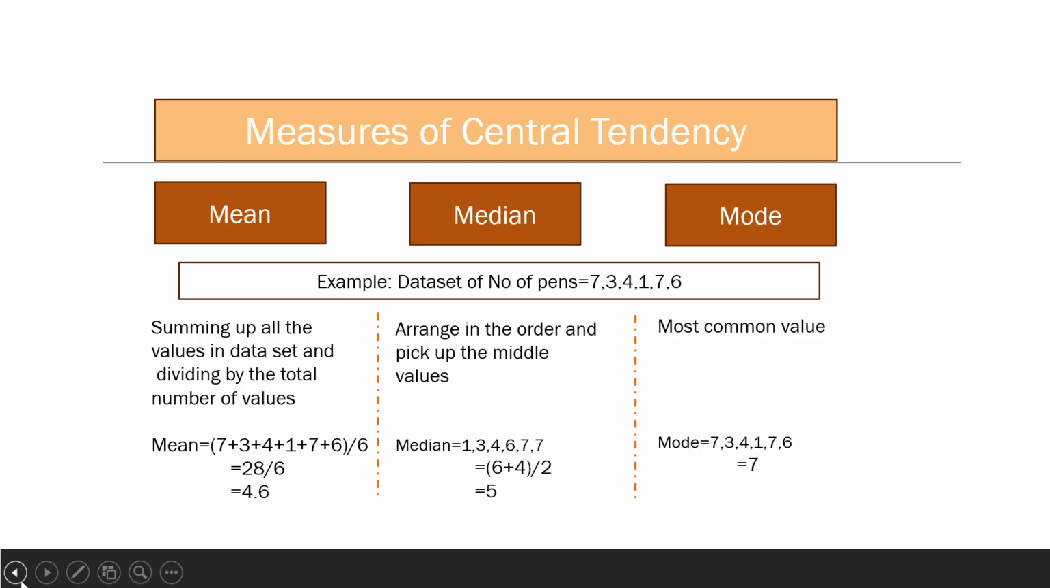Then we have the median: arrange these values in order and pick up the middle value. Here in our case, we add the two middle values and divide by 2, and we get 5. The most common value of this data set is 7 because it occurs twice. That's what our mode is. Let's jump on to coding now.